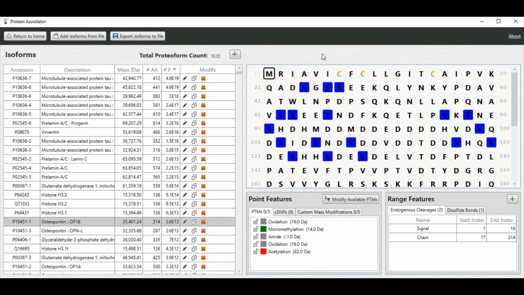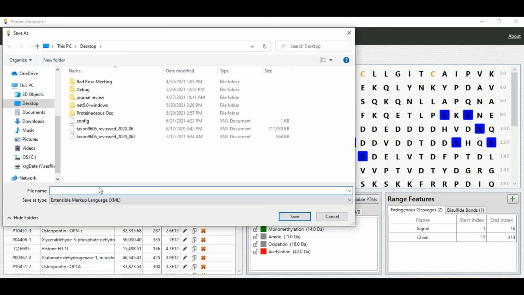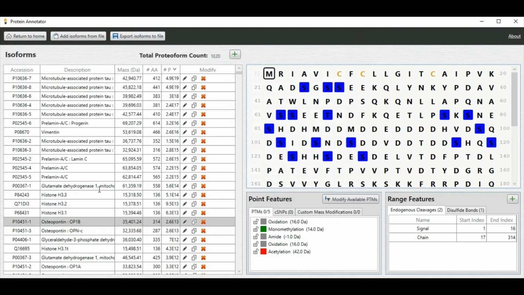Once you've made the updates to the point features and range features that you'd like to make, you can export your isoforms to a UniProt formatted XML file by clicking the Export Isoforms to File button. Click Save. You can now use that XML file to create a database.